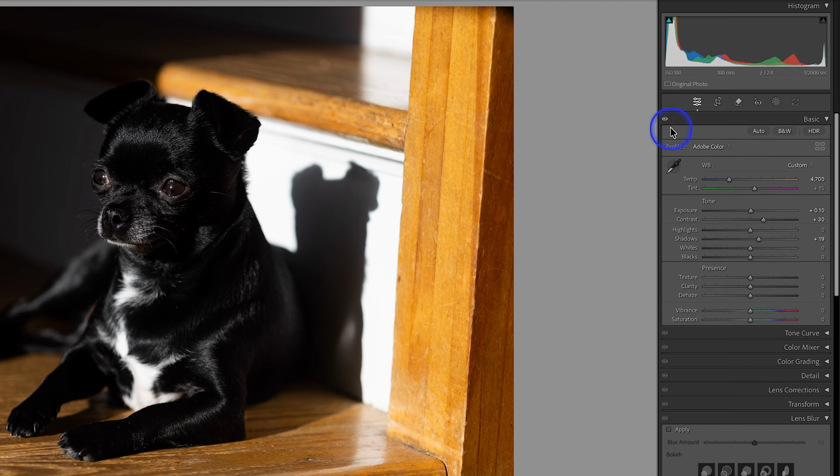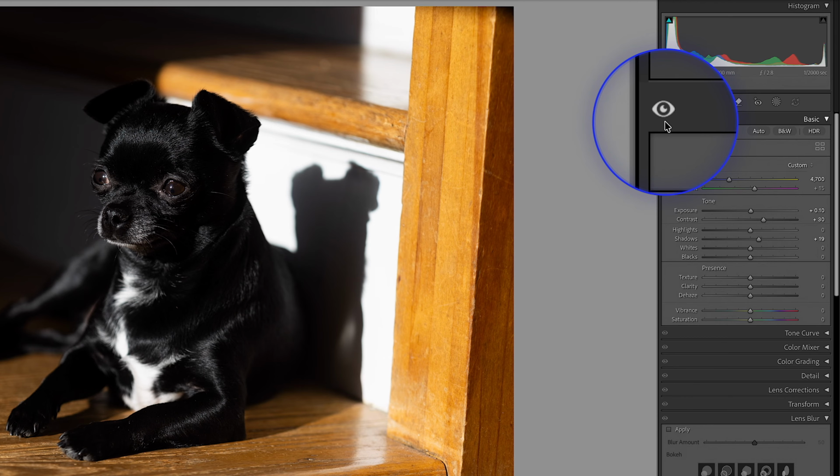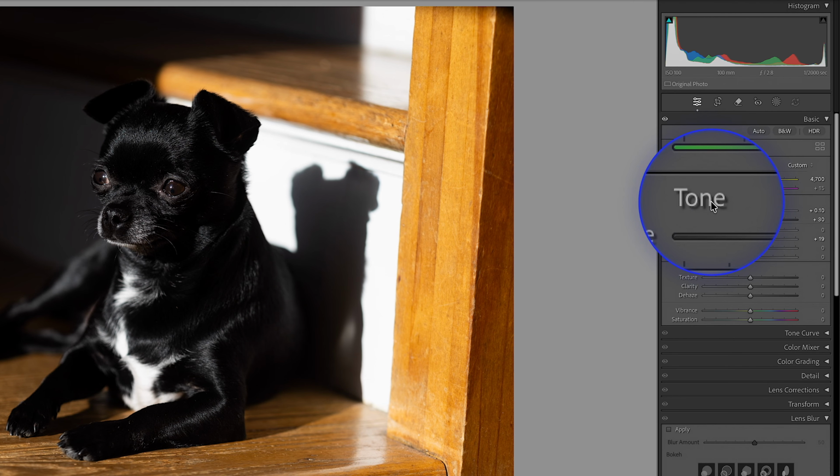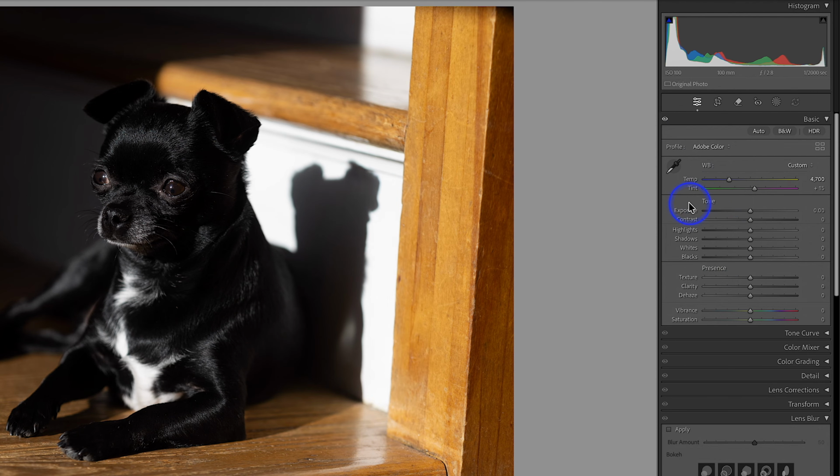The last thing I'm going to show you is up here we have a little eyeball, and if we hold that, that's what it looked like before, and this is what it looks like after we've made our adjustments. In this case, I'm going to hold this and reset the tone as well, because I don't actually like what I did to the image. So let's quickly take a look and review what we did here.